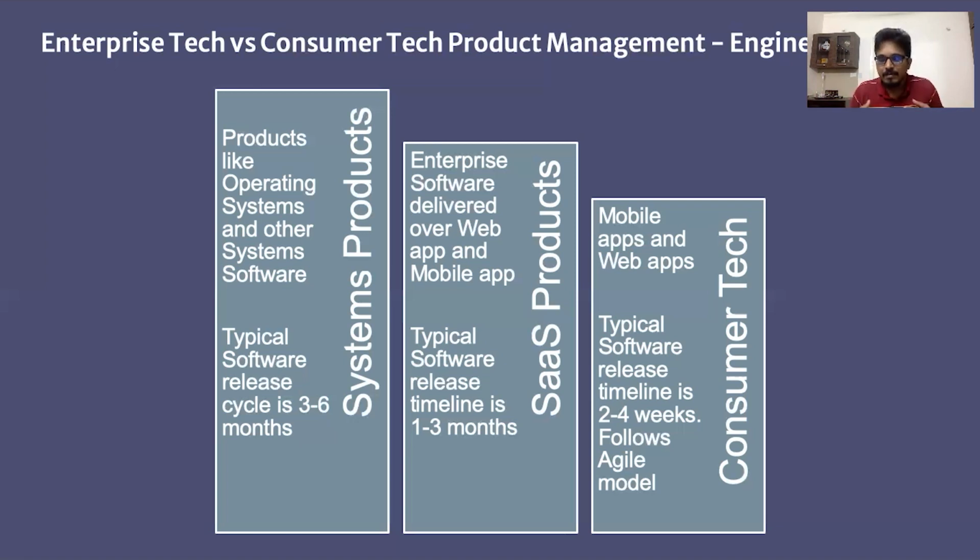Now, taking a step back, what exactly happens when you, as a product manager, are working with these engineering teams? For example, in a systems product environment, let's say you are a PM at VMware and you are working with the engineering team at VMware. You obviously have your PRD, and you will be working with the engineering team to build the product, and it's a complex product, like I said.